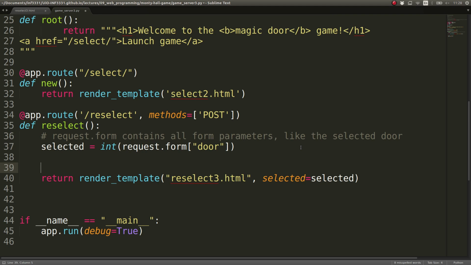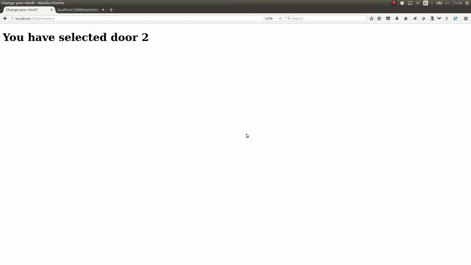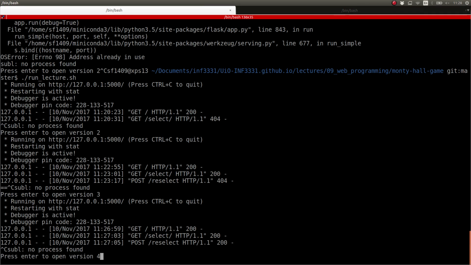So first of all, I need to decide which door the TV host should open, right? And for that, I need to know where the prize is, so that I don't open that one. And then number B, when the user reselects a door, I need to disable that door that the TV host has opened. Right? So it's not possible to open it again. So in other words, I now need to create a state of the game. I need to create it and pass that through. So I'll show you how I'm doing that.